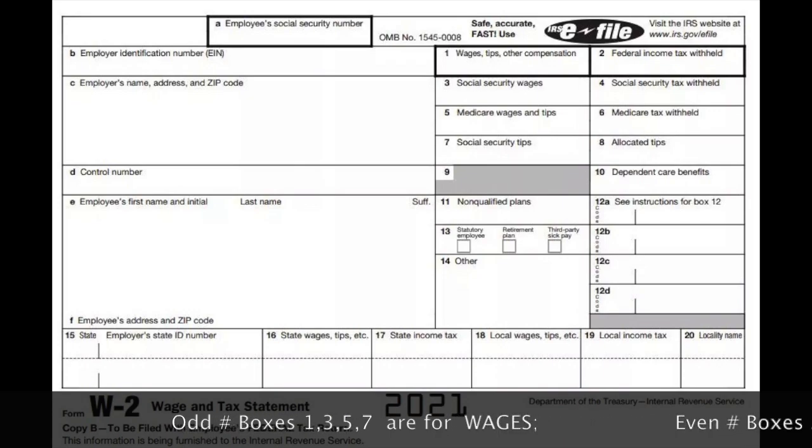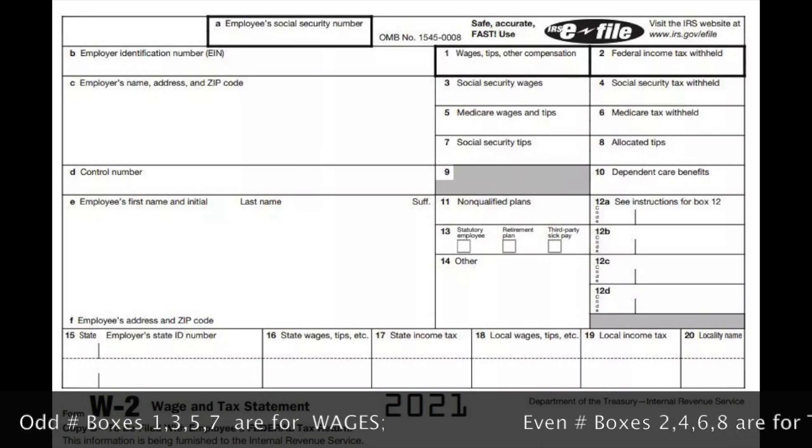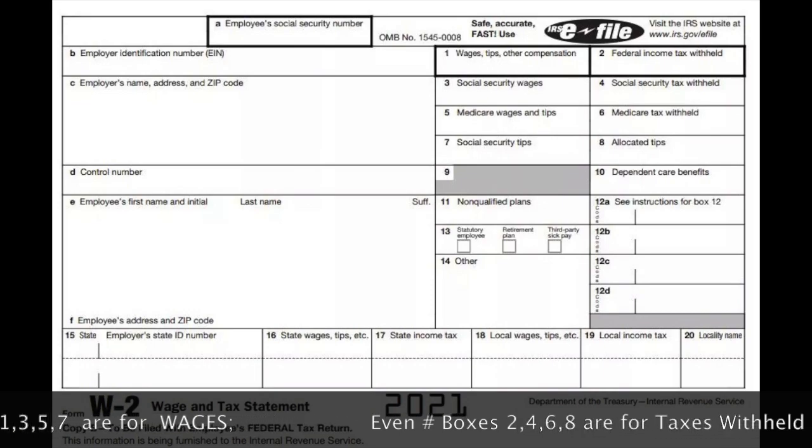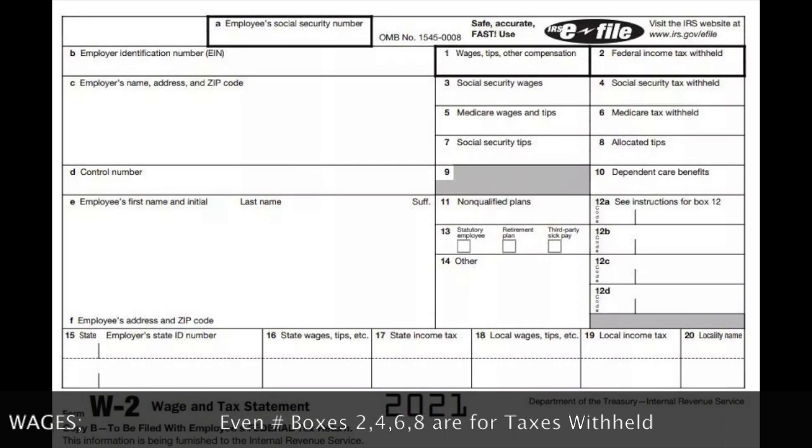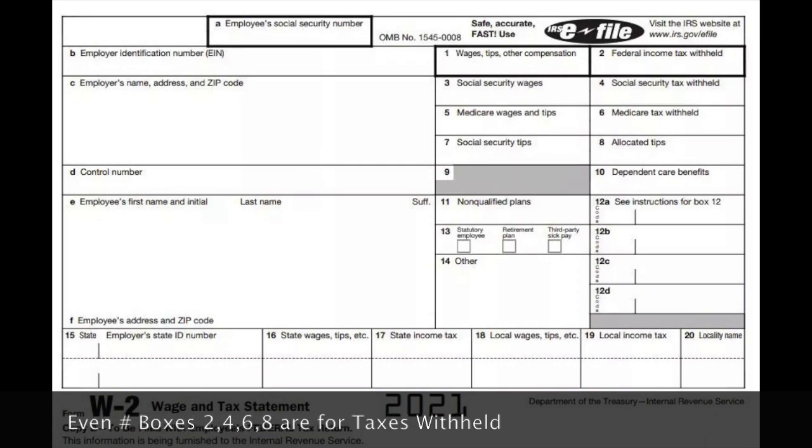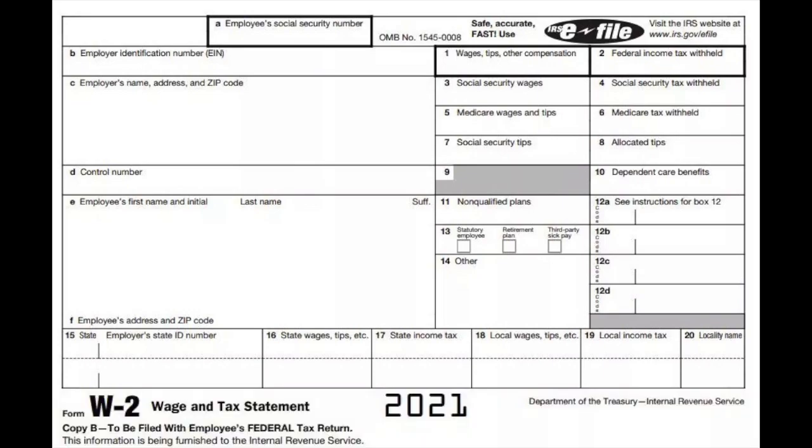Box 3 and 4. Box 3 details how much of your earnings were subject to Social Security tax, and box 4 shows the amount of Social Security withheld from your paychecks. Box 5 and 6. They are for Medicare. Box 5 spells out how much of your pay is subject to Medicare tax, and box 6 how much was withheld.